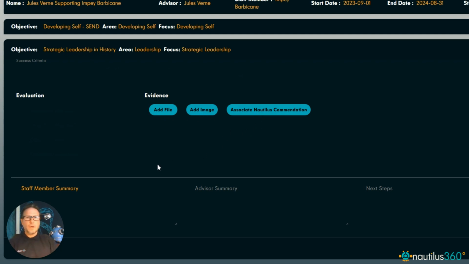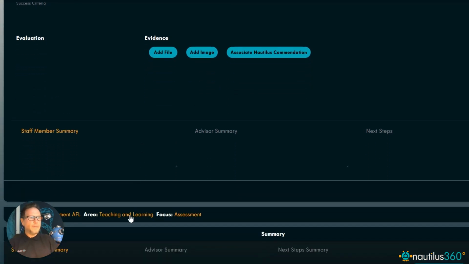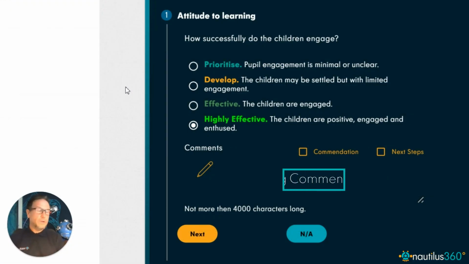So let's take a little look at a commendation. We really like the idea of being able to acknowledge the best practice in school and to create a culture where teachers are able to give each other commendations. So every time they pop into a lesson, every time they do a book study and they see something that's really good, they want to give that recognition. They can offer and give a commendation to their colleague. Okay, so let's take a look at those commendations.